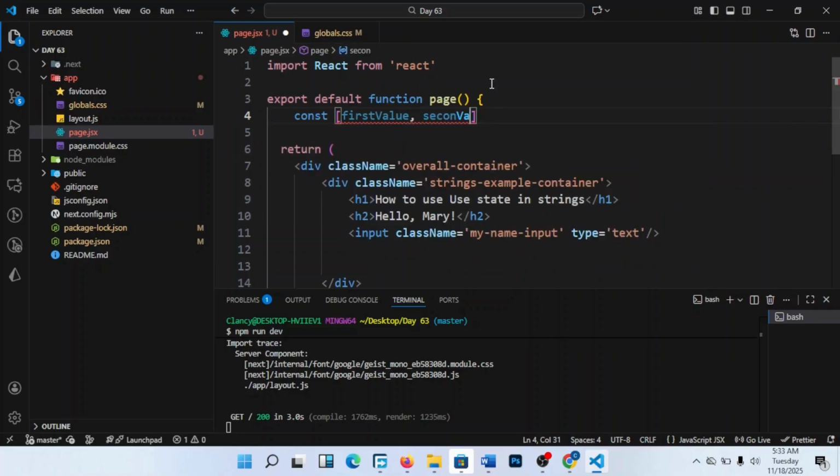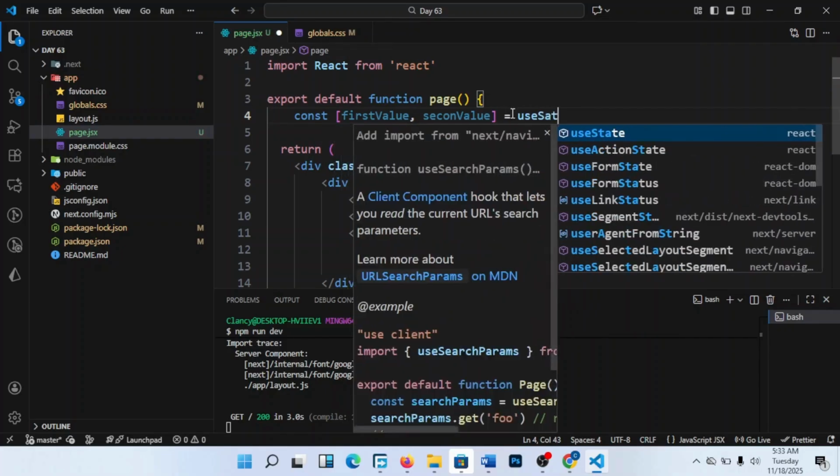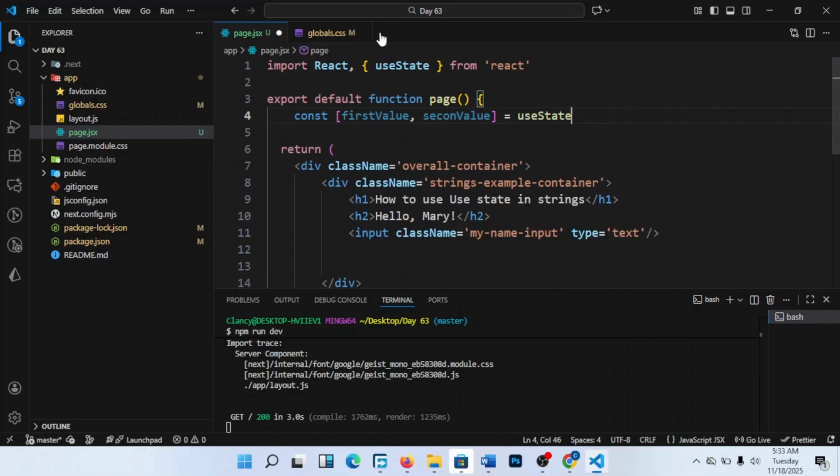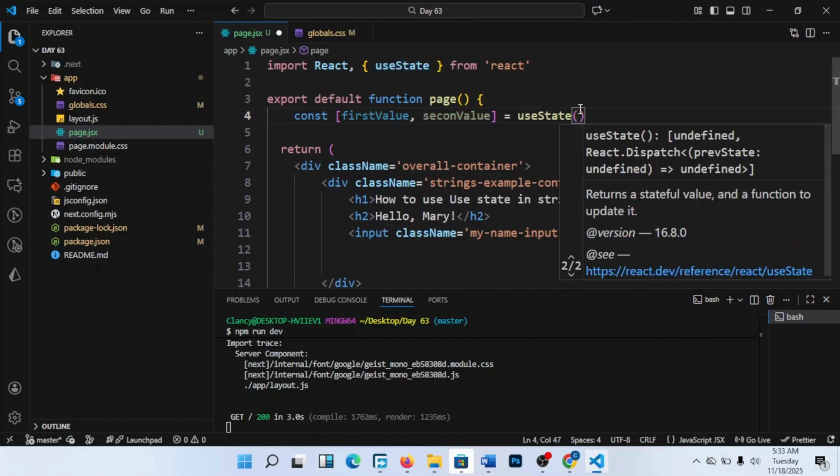I want to explain this for you from the beginning. First value, second value, is equal to useState. Then this useState here, they suggest for us, then you say useState from React.